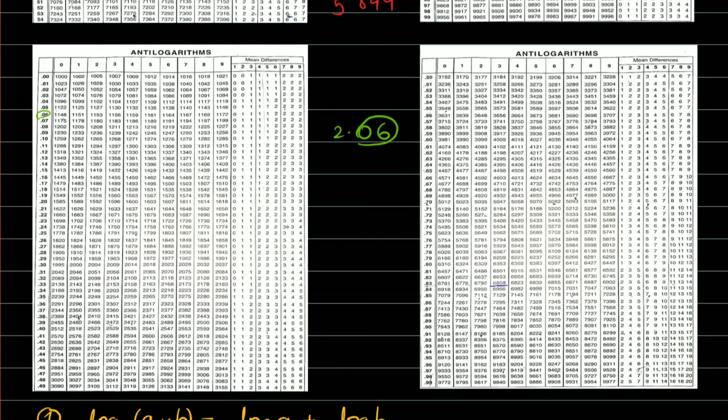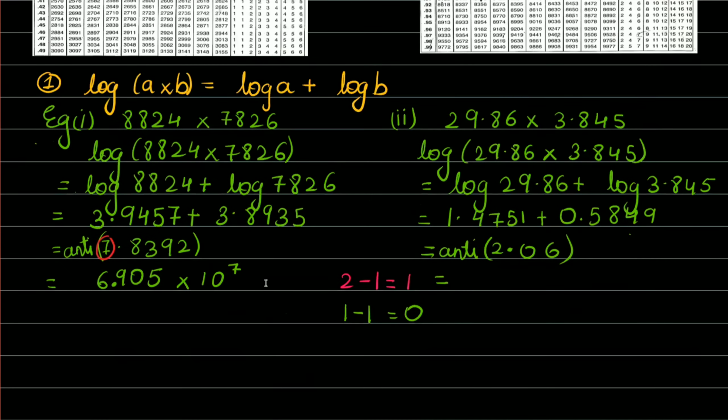0.06 in 0, which is 1148. The value is 1148. Okay. So we got the value of 1148. Now we will simply apply a point over here, 1.148, and the leftover value, that is 2. This can be written as 10 to the power 2. Now this is the value for the equation 29.86 into 3.845 is equal to 1.148 into 10 to the power 2.